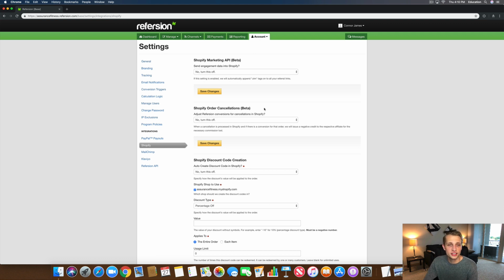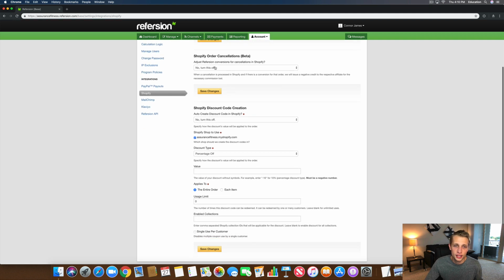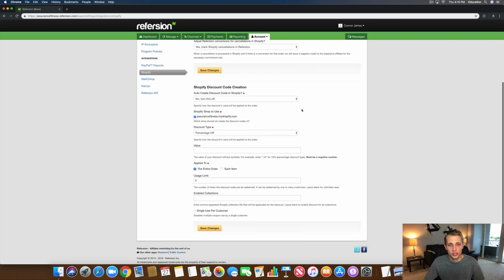So the first settings here that I think are really important, this is in beta, but I do turn it on. What this is going to do is show link clicks and stuff inside of Shopify for reporting purposes. So that is pretty cool. We'll hit save there. Here, if an order gets canceled, Reversion will automatically revoke the commission. So we want to click save here. It'll issue that negative credit, which is really important.